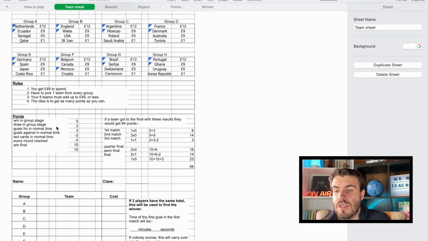Now, each team gets points. You get 5 points for wins, 2 points for a draw, 3 points for a goal in normal time, -2 points for a goal against in normal time, -3 for a red card in normal time, 10 points if you get through to the next round, and then on and on to the quarterfinals, semi-finals, and 10 points if you win the final match. So you can see here, there's some examples of the type of points you get for each different score.